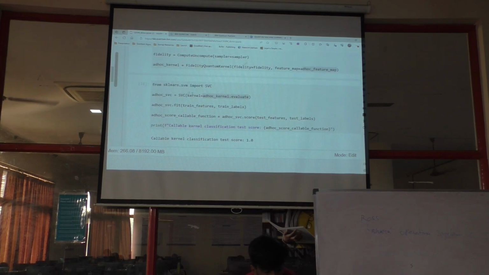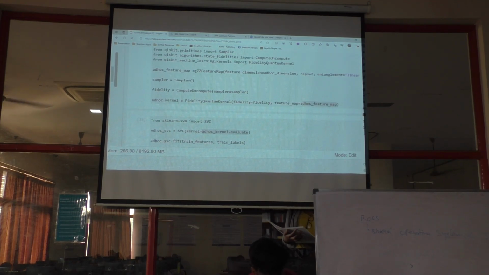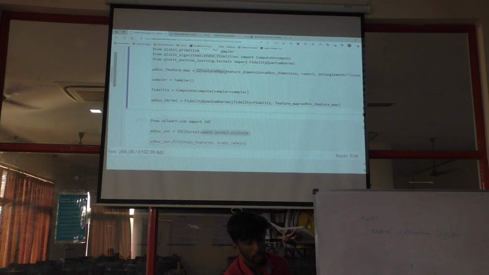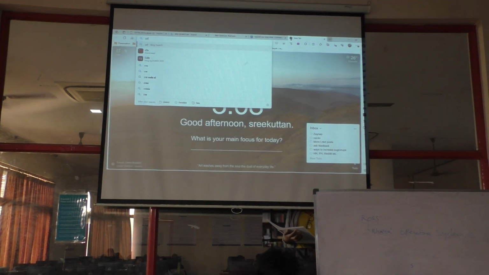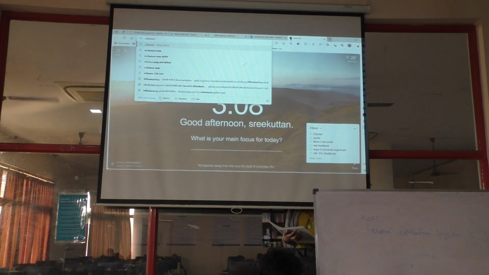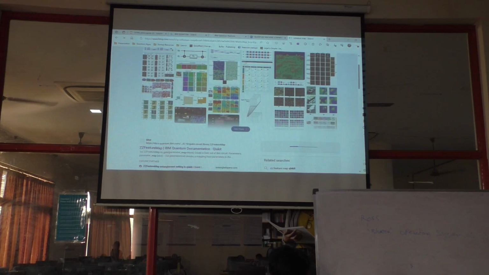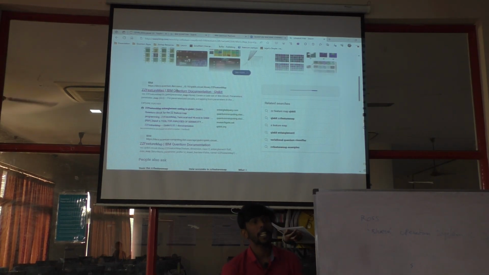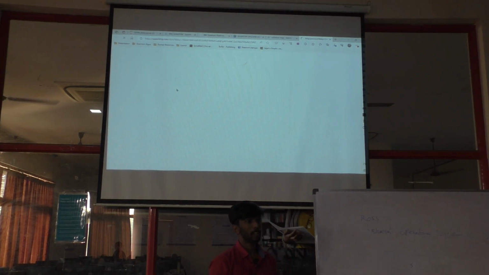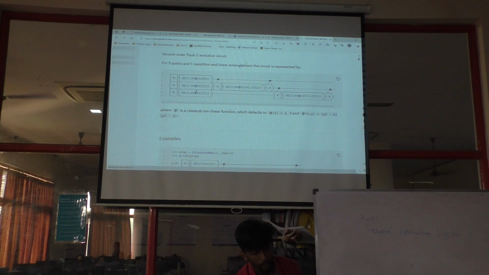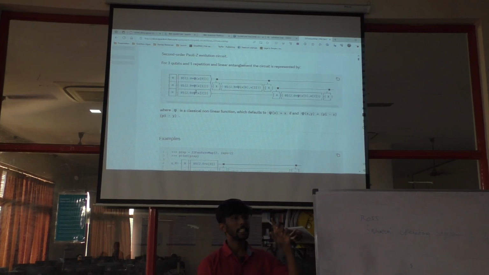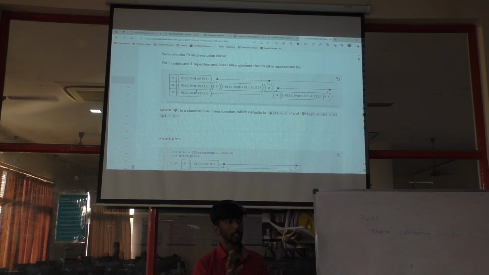Qubits will come at this point. ZZ feature map. So I'll probably show you. ZZ feature map is essentially a quantum circuit that is already built. So this is the feature map. So this is the inserted feature map quantum circuit.